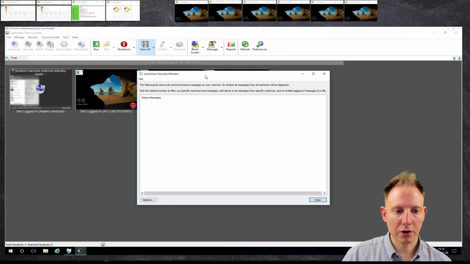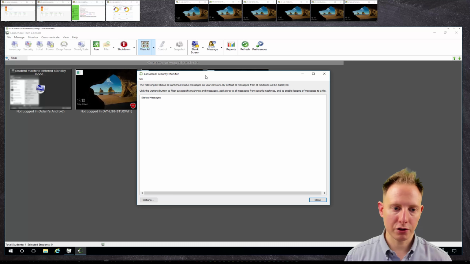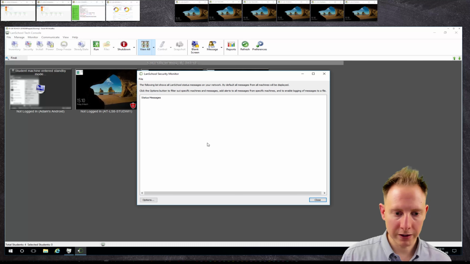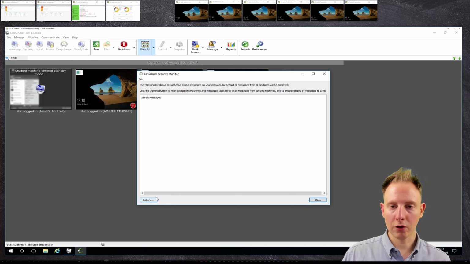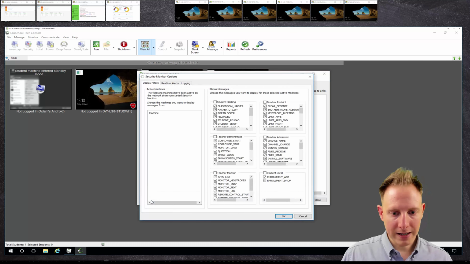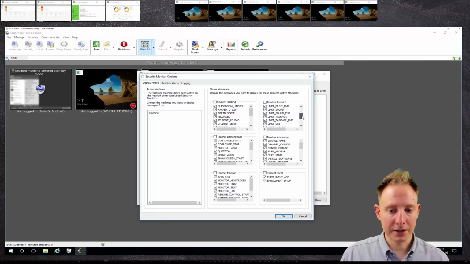And then what the security monitor will do is it will just keep you apprised of any network changes that happen with regards to LanSchool. So we're talking about students coming in and out, staff coming in and out, new consoles joining the network. So it's a little bit like an active log file like Wireshark. If we hit options, then you can see the sorts of things we can record against. And this will naturally populate, so you can choose which actions you want to keep track of. This is great for troubleshooting.